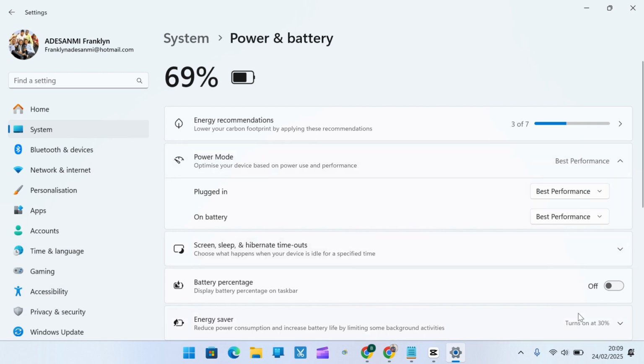So that's exactly how to change power plan to high performance or best performance on Windows 11.